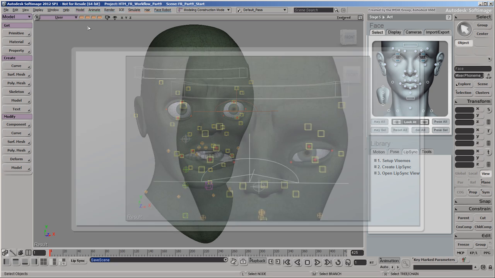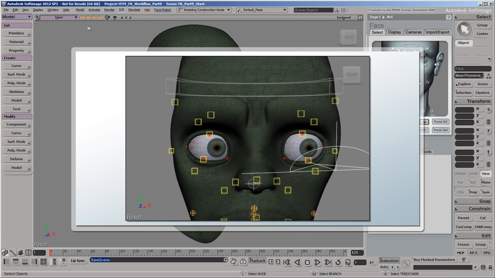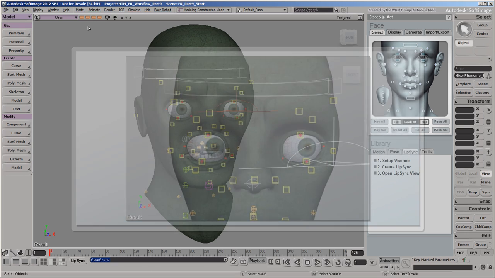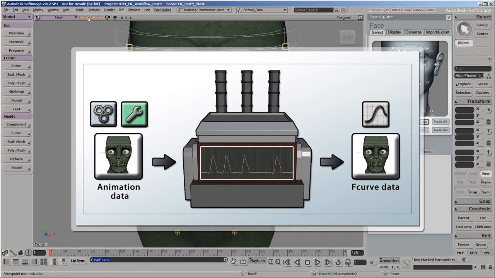In the previous video, we finished animating our zombie's face by keying the eye blinks and by keying the movement of several other animation controls. In this video, we'll bake all the animation that we've created to prepare it for exporting from FaceRobot. Baking, also known as plotting, processes the animation and creates an F-curve for each of the animation controls.